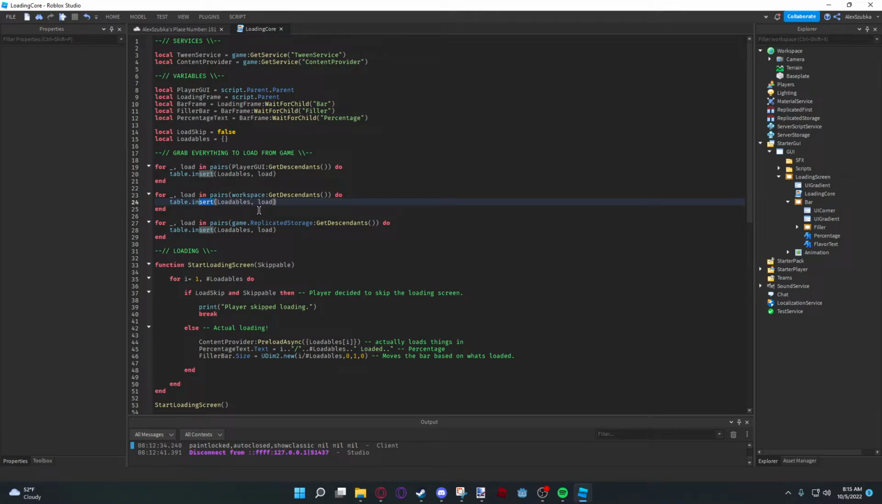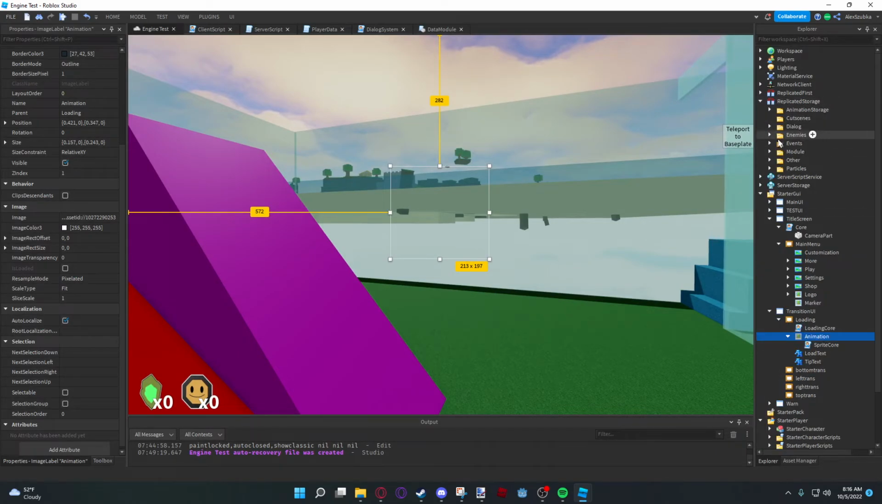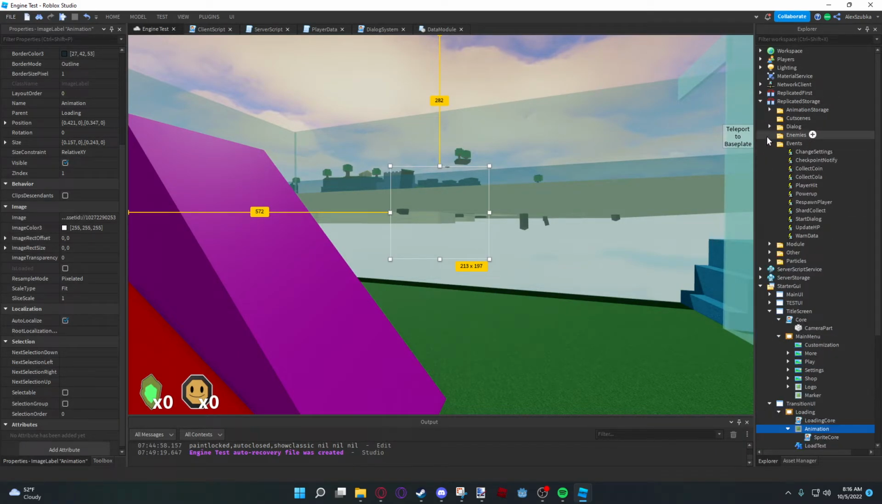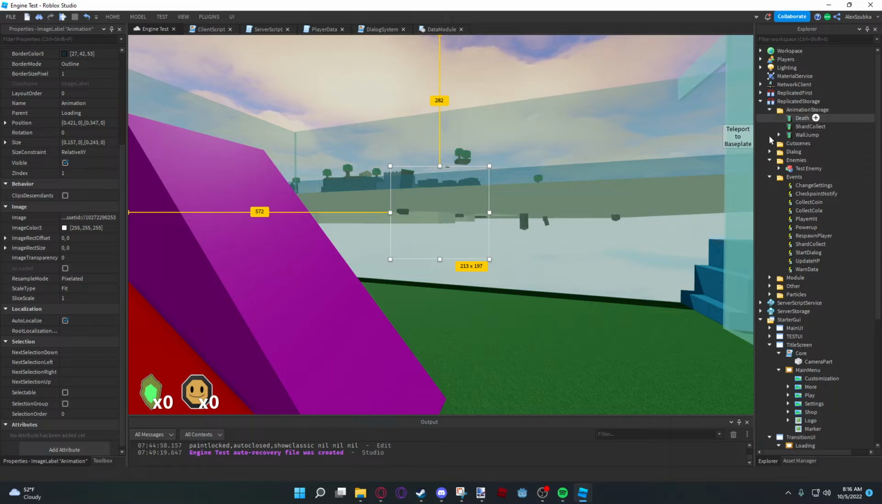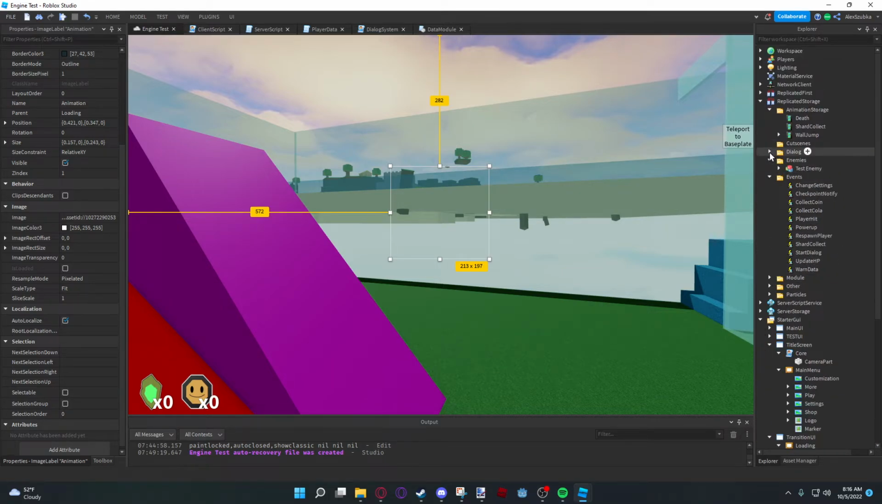So yeah, the workspace thing, which you don't have to do. I haven't tested it out for myself, so that's a bit experimental. I also did ReplicatedStorage, since I store a lot of things in my ReplicatedStorage. If I go to my engine test, I have a lot of crap here, which I've got to clear out, especially the dialogue. There's no reason for that to be like that.